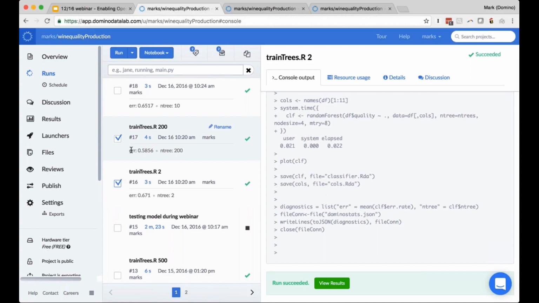So that's a really simple way of just being able to scroll through and see what the output or what the KPI for that model was. So again, I just clicked the checkbox next to both of these runs. I can go up here and click on compare.